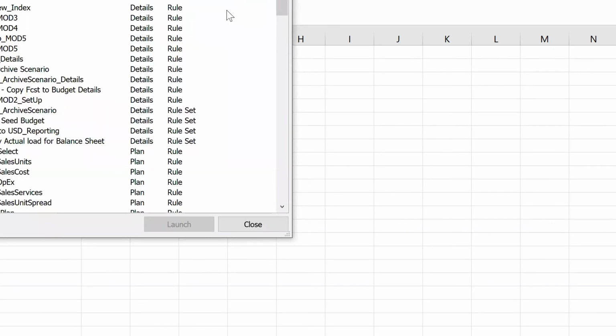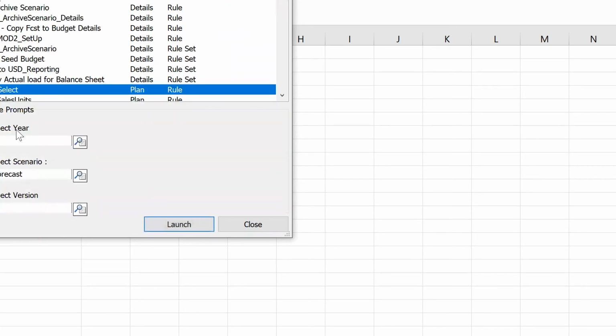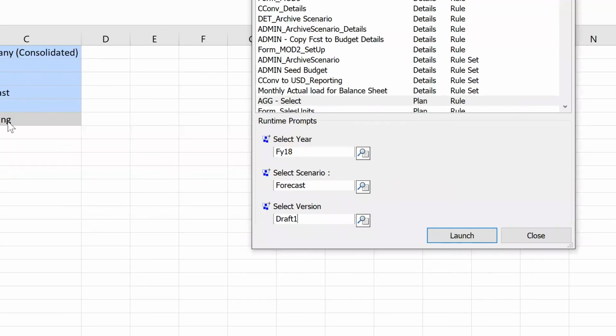Most PBCS implementations should leave you with some sort of aggregation rule to run on an ad hoc basis, even if you're a power user or something like that. In my case, I've got a rule called ag select that allows me to input which year, which scenario, and which versions I'm going to aggregate. In this case, I'm aggregating FY18, my forecast scenario, and my draft version. That's the one that is my target that's missing.